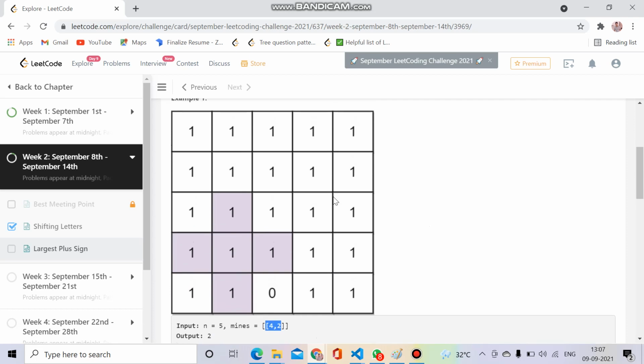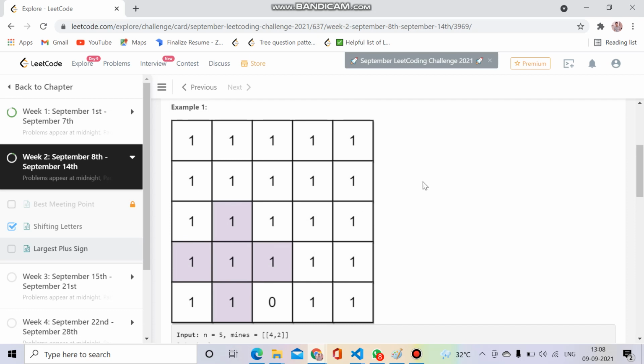So let's now talk about the approach we will be using here. If we get the number of ones to the left side, to the right side, upward and downward, we will get the size of the plus, and we will simply compare it with our maximum and return the maximum at the last. How will we get the number of ones to the left, right, upward and downward? We can get it with the help of DFS, or we can store it in a DP. Now let's see it in Paint.